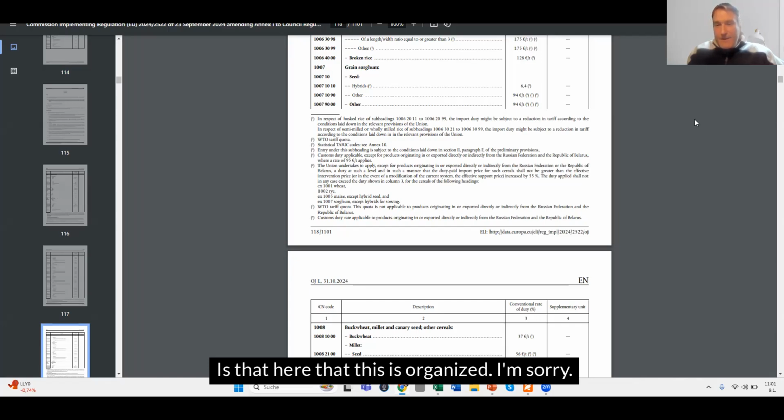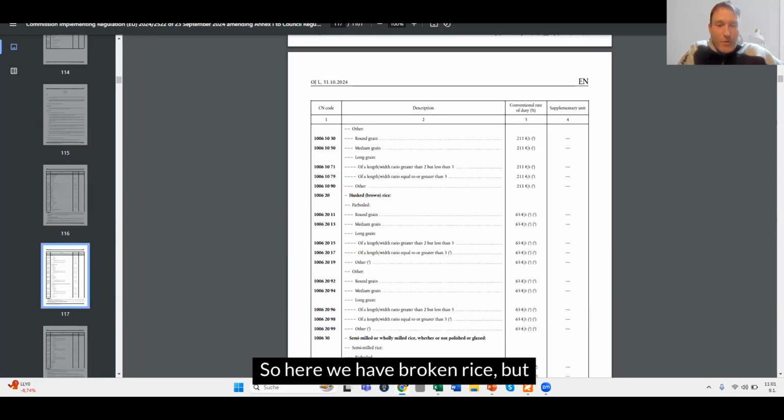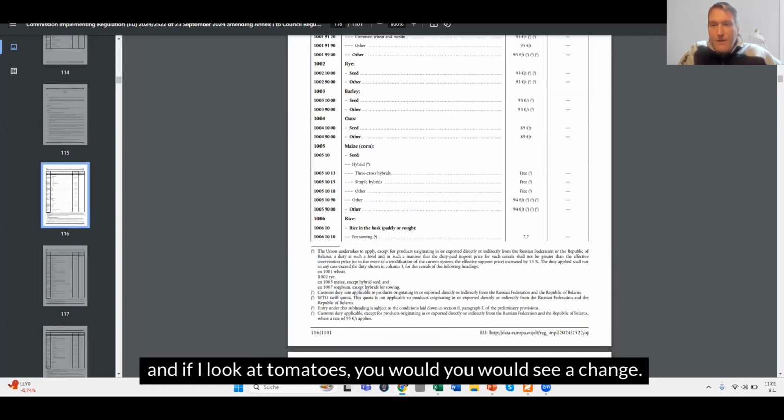Is that here? This is organized. I'm sorry, this is a little difficult to do now, but this is how it's organized. So here we have broken rice, but I could also take the grain rice. And if I look at tomatoes, you would see a change.